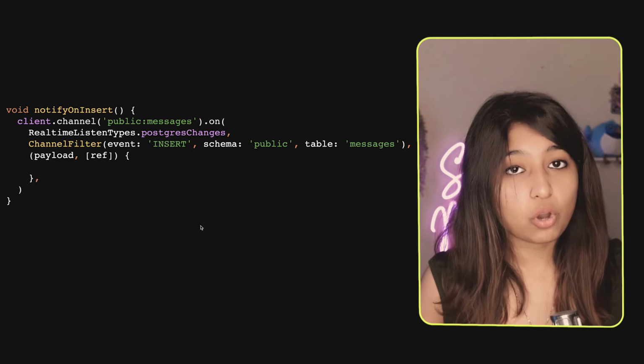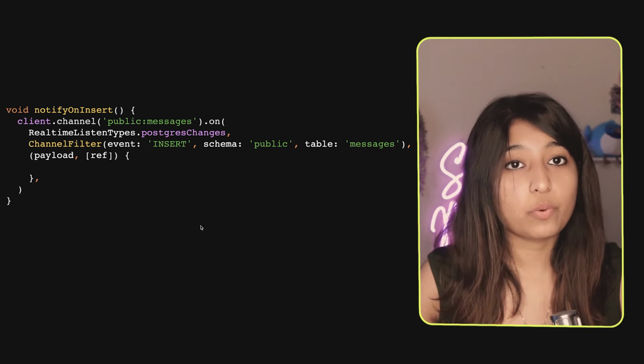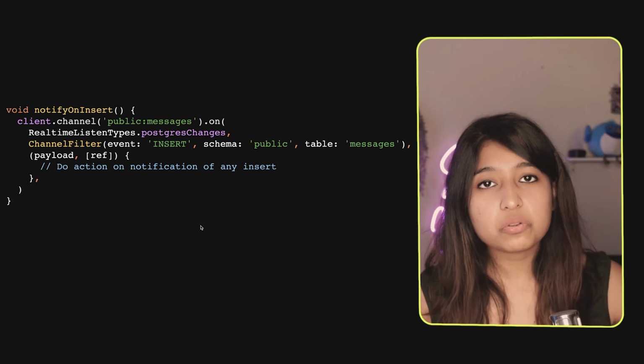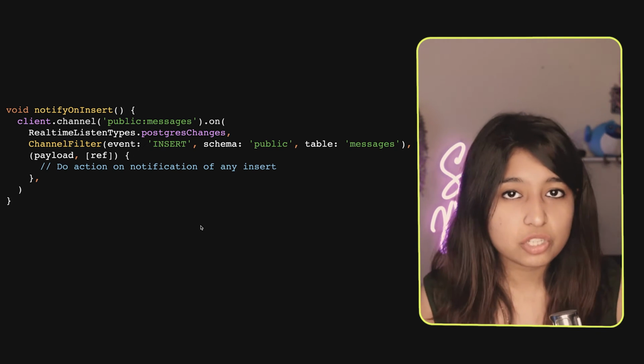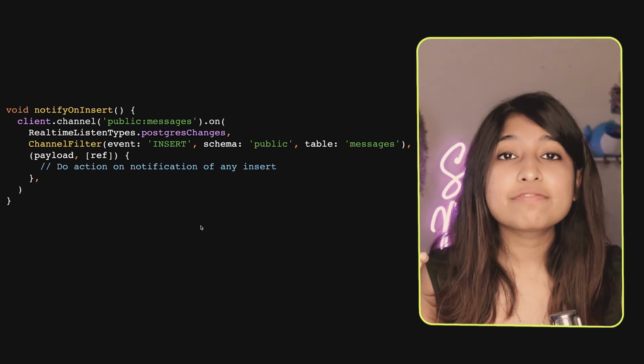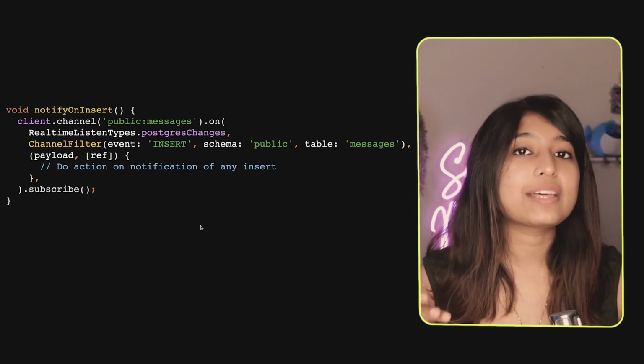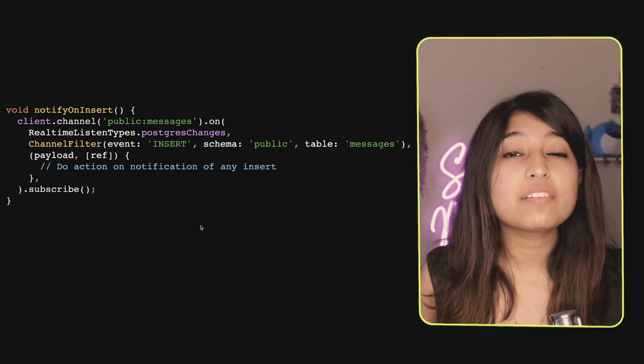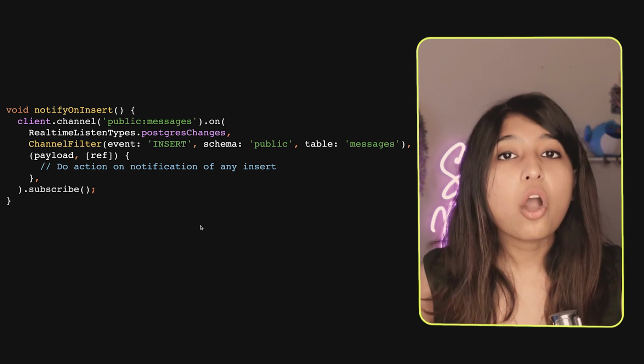And in this block of code, you can do whatever you want once that insert operation has happened. Either you send a toast to the user, or change the UI somehow, whatever you want to do. And finally, you subscribe on this call, and that's it. You can call this method from any of your init state, and it will notify you whenever there is an insert operation happening on the messages table.